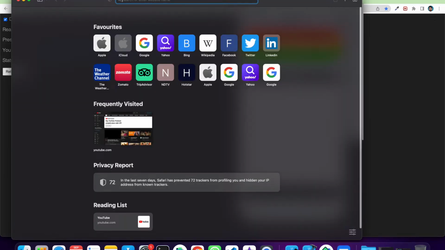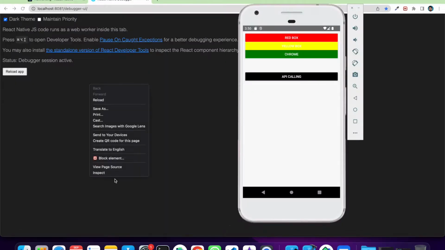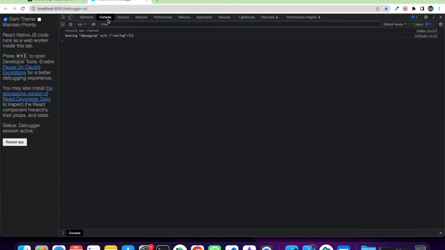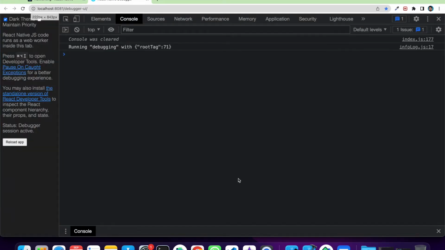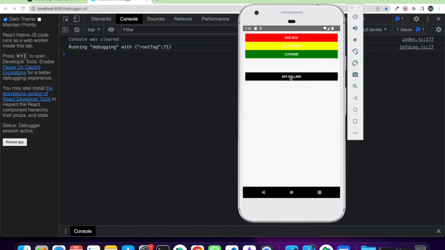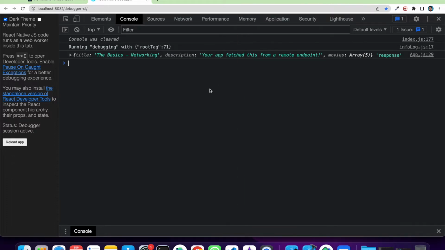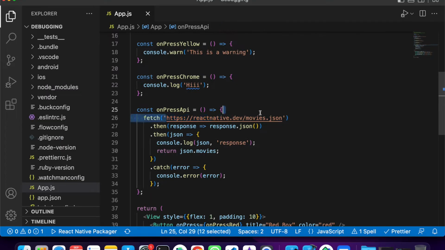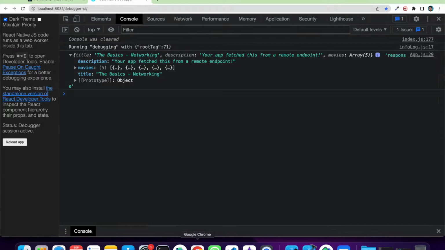You can just close Chrome, Safari right now, inspect and go to the console. Okay, now what I am going to do is hit the API call. Here you can see the response is coming. This is the response returned from this API. We can just check out this JSON API.